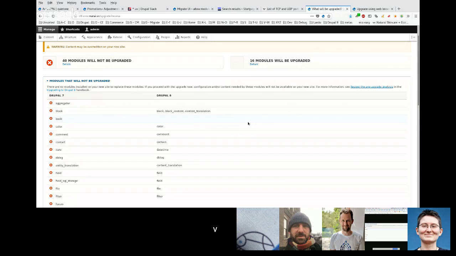If I recall, originally it did not do that, right? It would just say it will not be upgraded, something very basic. Yeah. But at least now you know the destination module or modules.